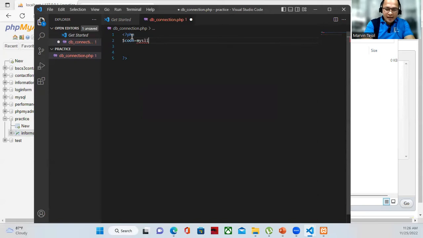MySQLi connections, no? So connection or MySQLi connect. Okay. So inside that is we are going to put the details, no? This is the shortcut. So inside we have to write the mga parameters niya. So ano yung mga parameters? So this is how we're going to write the parameters, comma, comma.